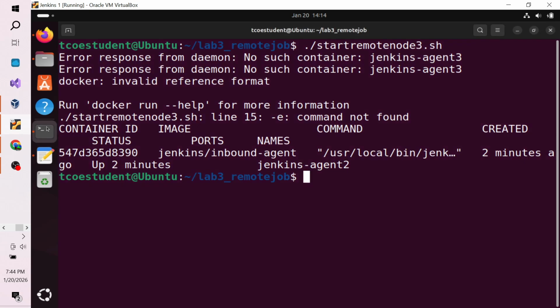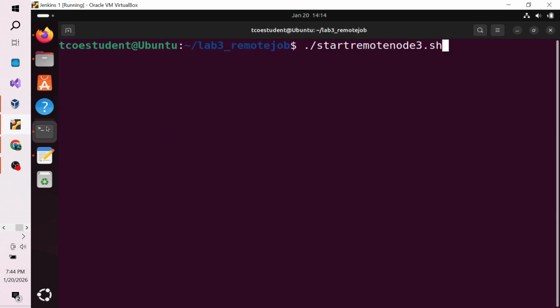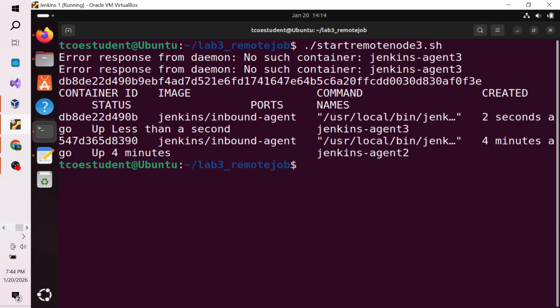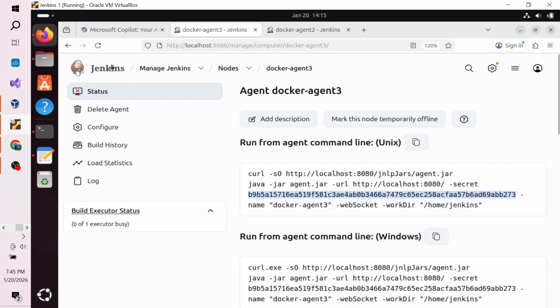And let me run my remote node 3, and this time it has created the container image. See, so my agent has started running, which is a container. Now I'm going to run a simple job to execute a simple echo statement on this particular node. So how I'm going to do that? For that I'm going to go back to Jenkins.